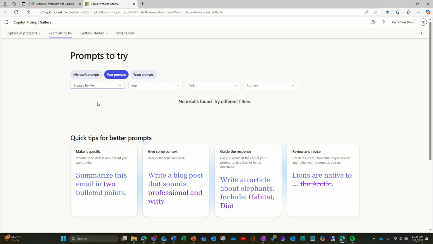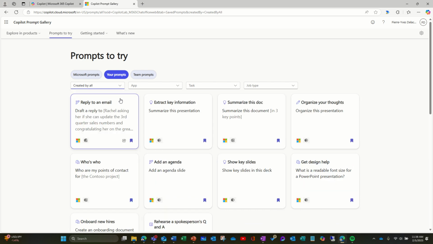Maybe if I say created by me. Oh, I don't see it. So there's a disconnect here. That's very weird. Sometimes it works, sometimes it doesn't. I'm not sure why. But what I want to show you, just first, it's not very stable.